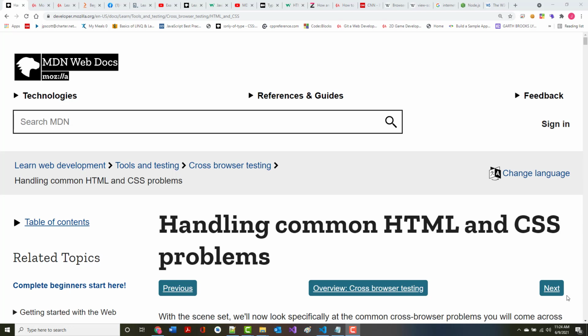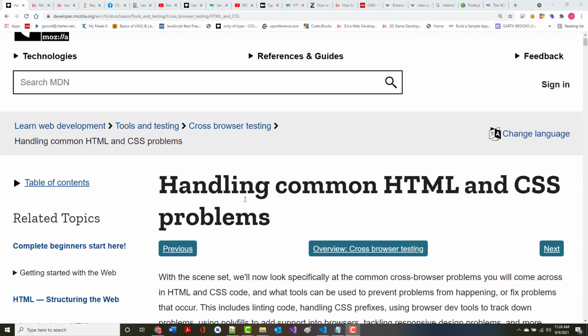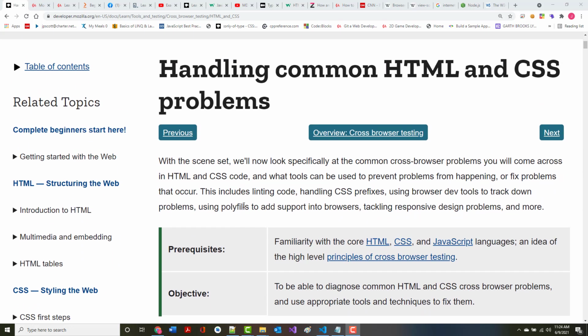And as part of the Rankin Technical College AWD 1000 Web Development Technologies course, I've been creating a series of video presentations that are based on the Mozilla Developer Network Learn Web Development series. We're in Tools and Testing, talking cross-browser testing. The next section here, as you can see, is handling common HTML and CSS problems.